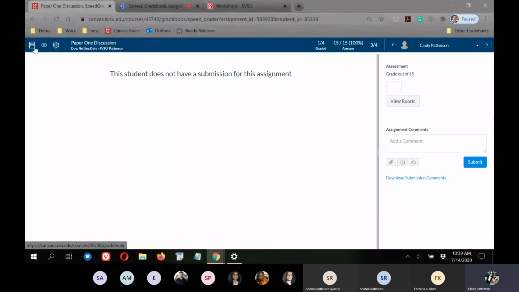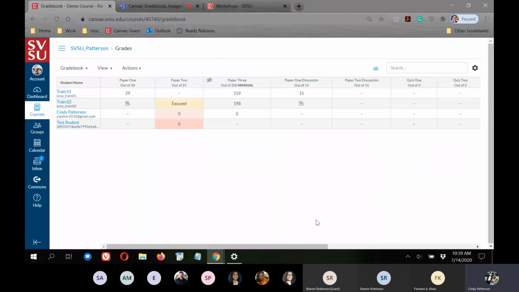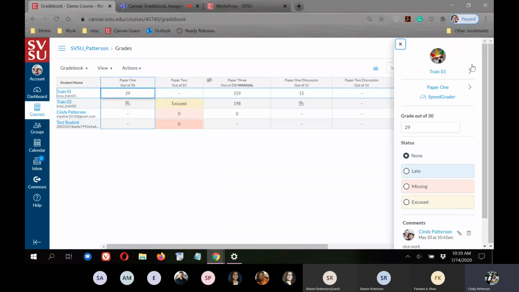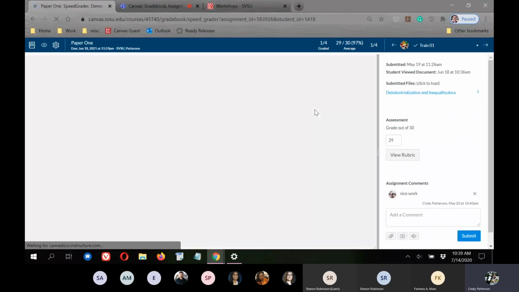I have to click this icon in the upper left that looks like a book. That's going to take me back to the regular gradebook. All right, so here I'm back in my gradebook. The other way you can access SpeedGrader is if I click on that cell, I click that right arrow to open up my sidebar, I can click on SpeedGrader here, and that's going to open up the SpeedGrader. So that's a different way.